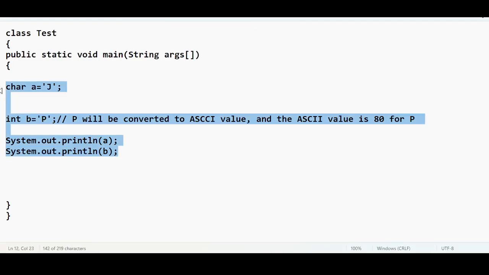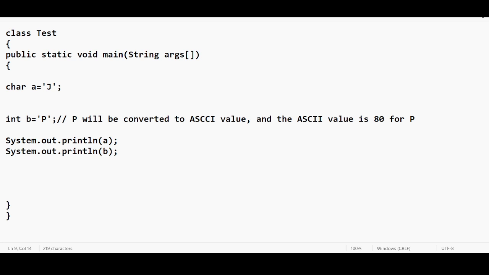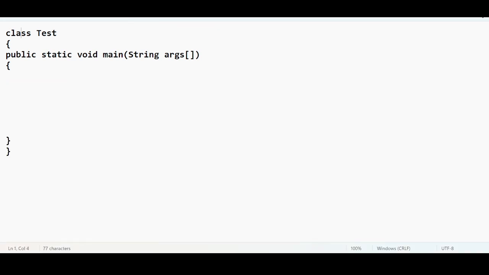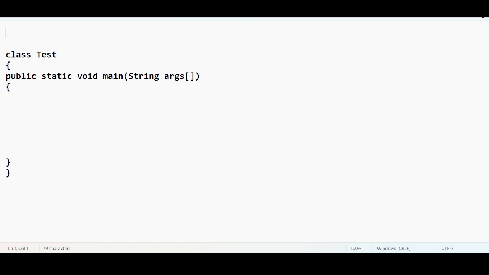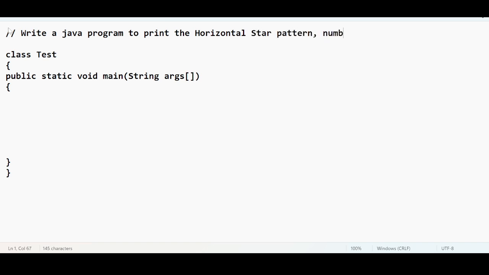Okay, so let us go back to the actual topic. Now my requirement, my question, is this: write a Java program to print the horizontal star pattern, number pattern, and the character pattern.